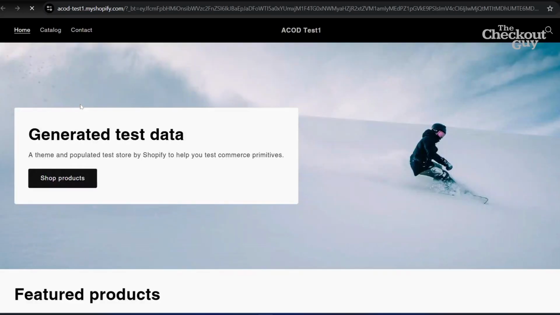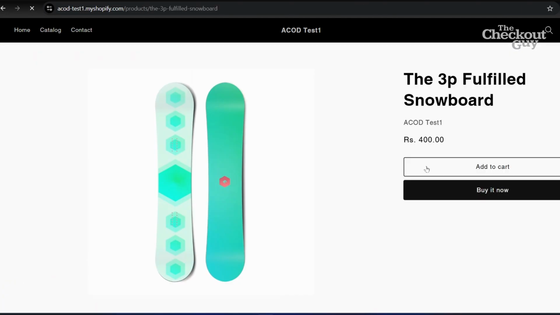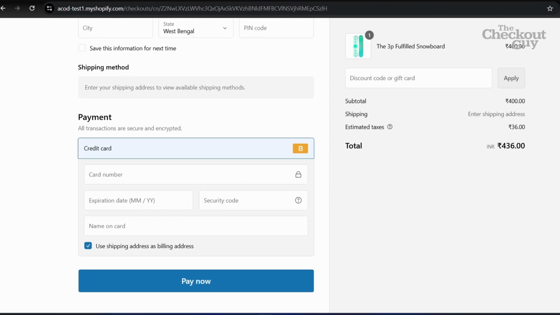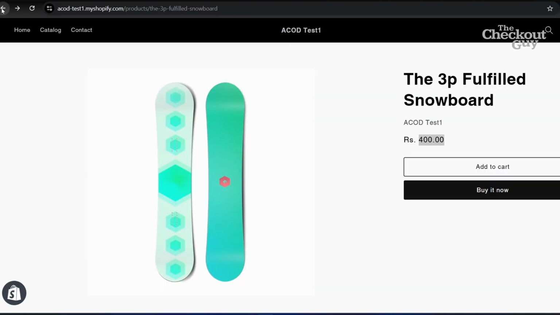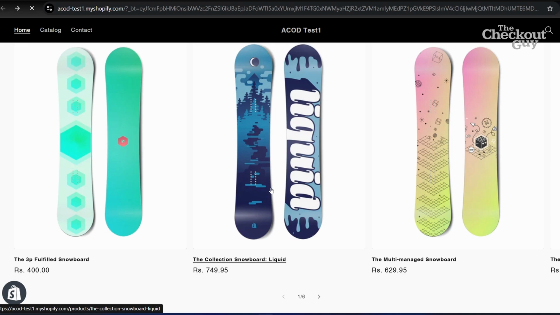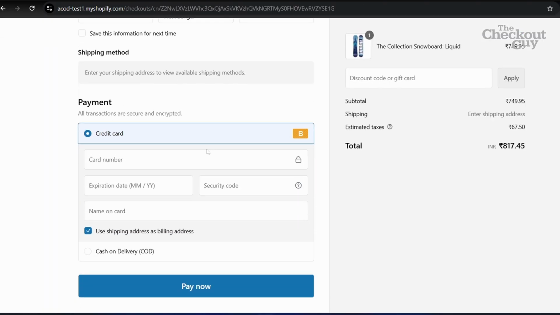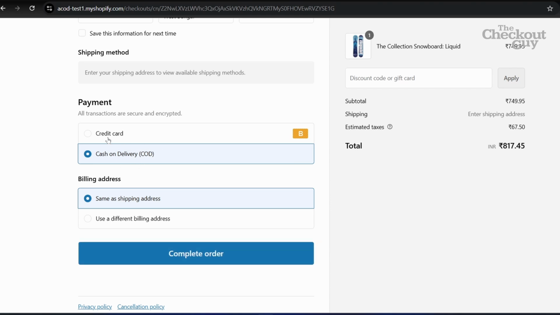So let's check it on the online store. If I select a product below 500 rupees, you can see the cash on delivery option is unavailable. But if I choose a product above 500 rupees, you can see the cash on delivery option is available. So in this way, you can do it very easily.